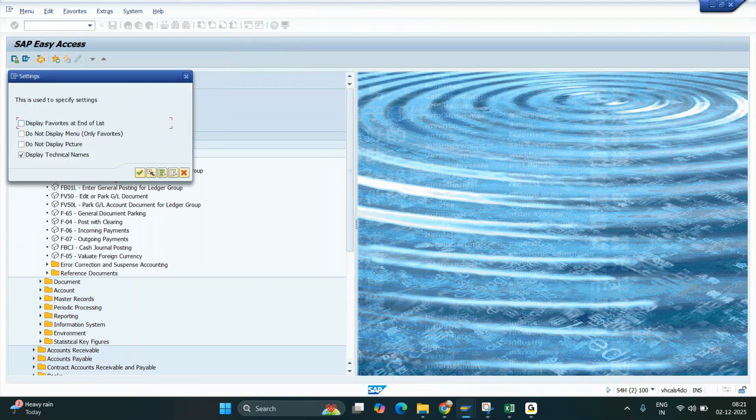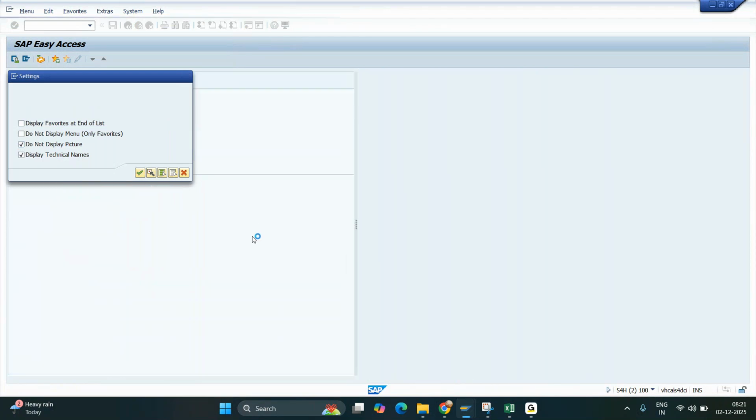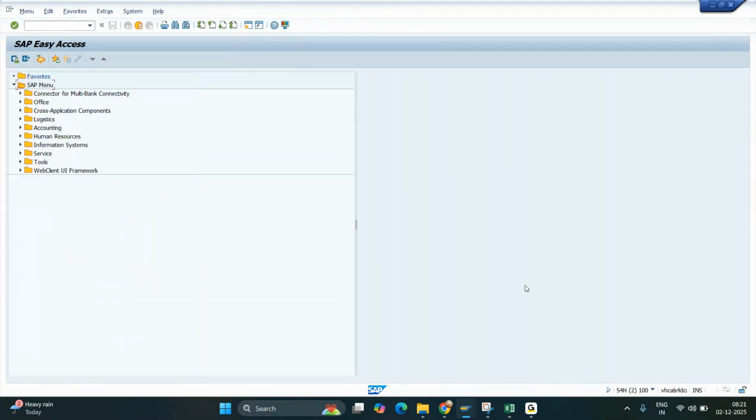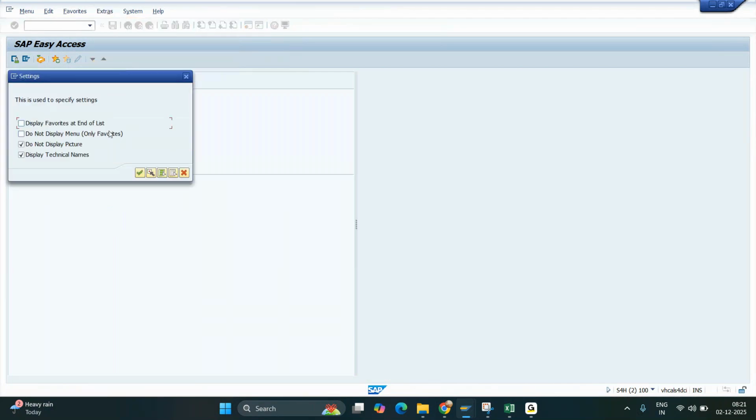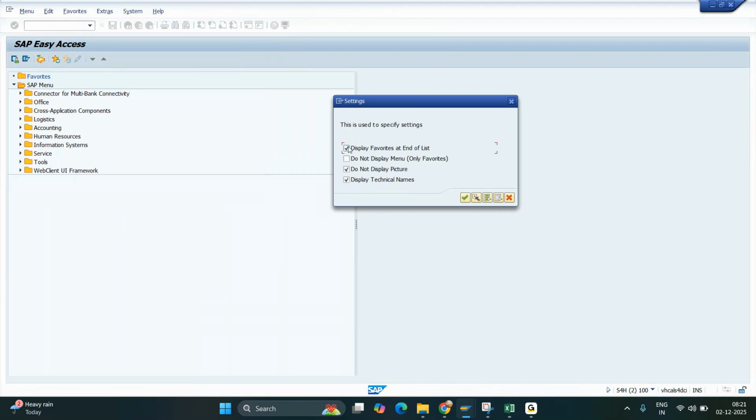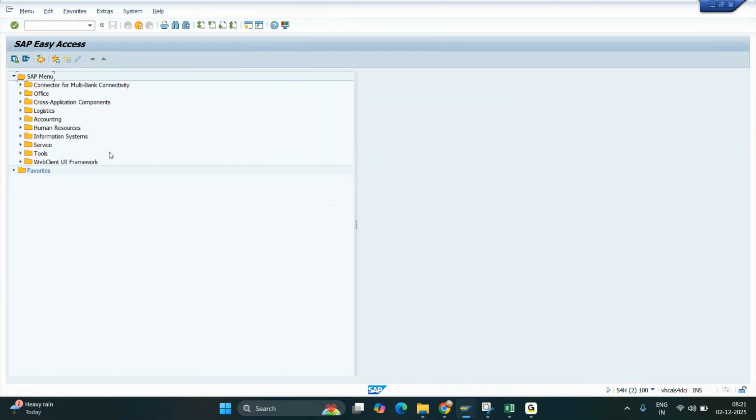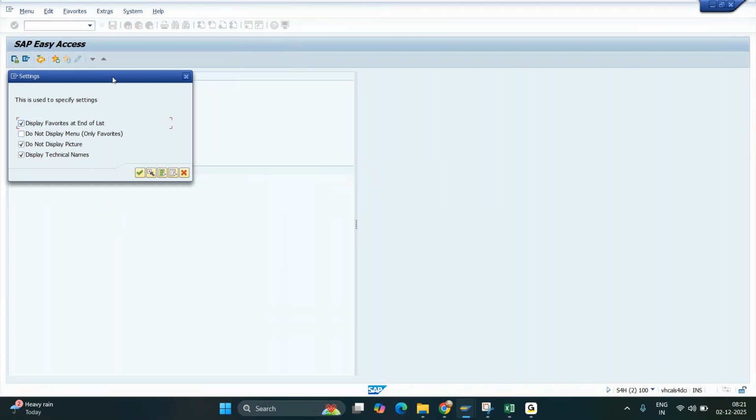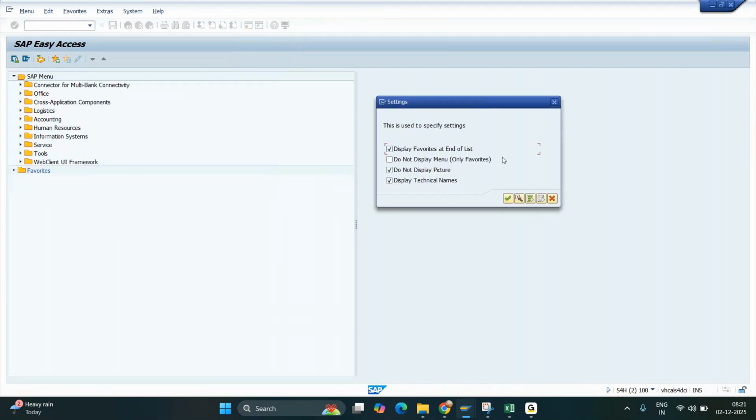After that, again I will go to extras, and if I go for the settings, and if I don't want this, right, I just click on do not display the picture. So this picture will be gone. After that settings, and now display favorites at the end of the list. If I click on that, my favorites will go to the bottom. After that, if I don't want to display all the menu, click on that.